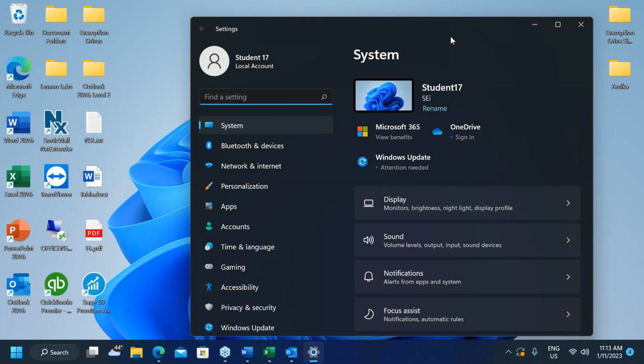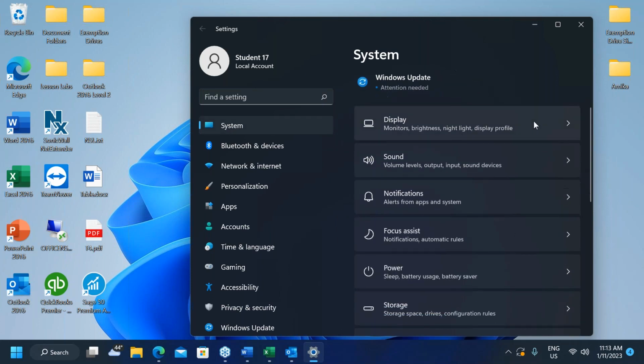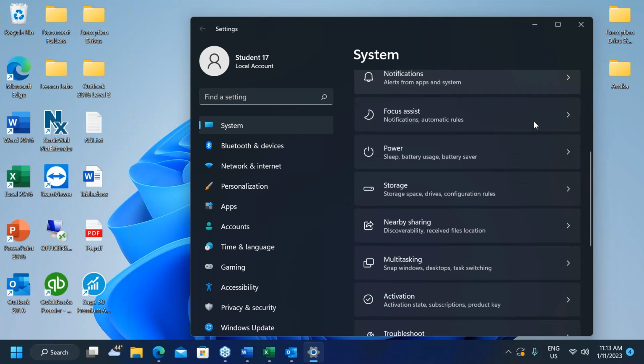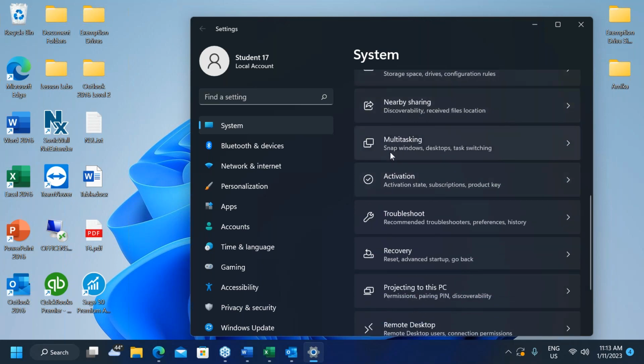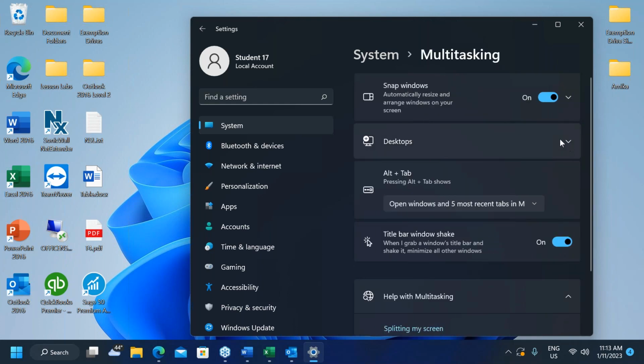Okay, so now in my settings, on the left-hand side, I'm looking for system. And then on the right, I'm going to scroll down and look for multitasking. So here you see the multitasking option. I'm going to click this arrow here. And now you can see the snap windows is turned on. So if I don't want those quick layouts to show up anymore, I can click this so it's off.